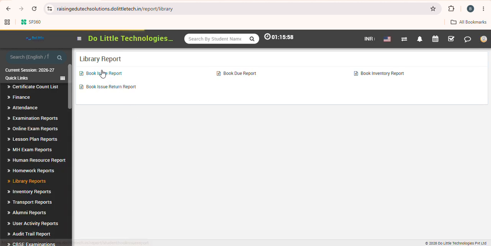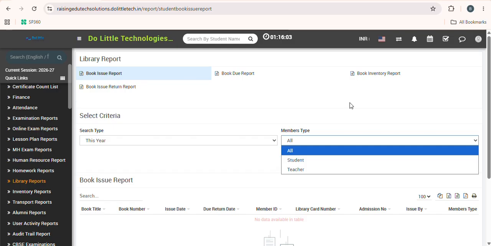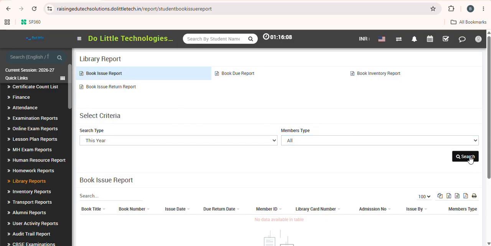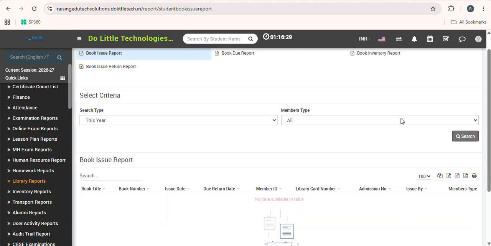Next, we have the library report. First, we have the book issue report. You can select the time frame and the members, whether you wish to see the teachers or the students. Then after clicking on search, you'll be able to see all the books that have been issued along with their details such as the book title, number, issue date, the due return date, member ID, library card number, the staff member who issued it, and the member type. So it could be a student or a teacher who had issued the book.